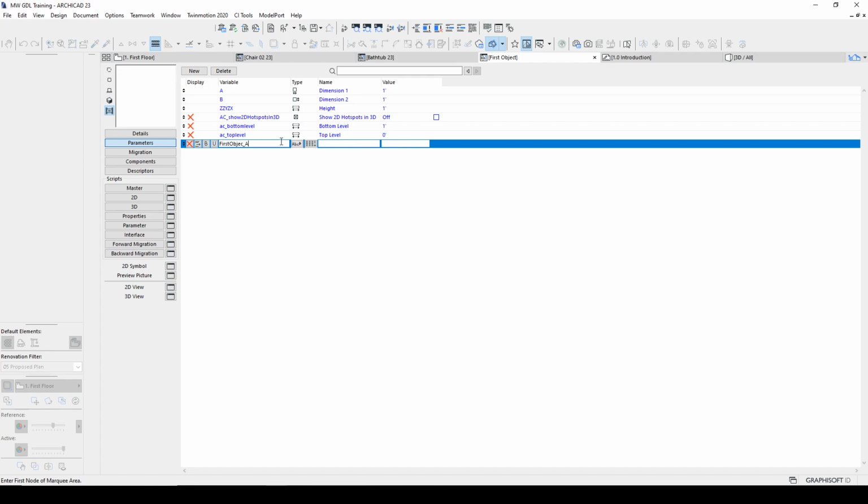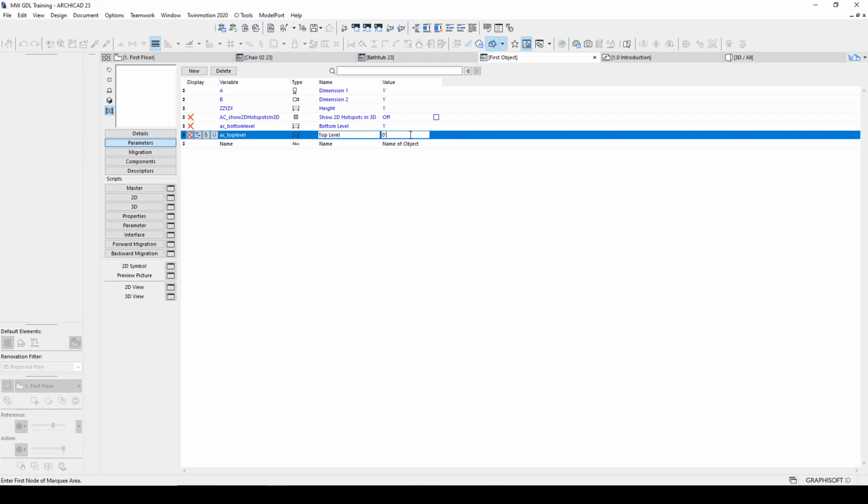I'll create a text field, and we'll call this the name of the object. The variable name is shown here on the left. This is the actual name that will be referenced in code. Here is a description, and this will be shown when you look at the parameters. This is the default value.